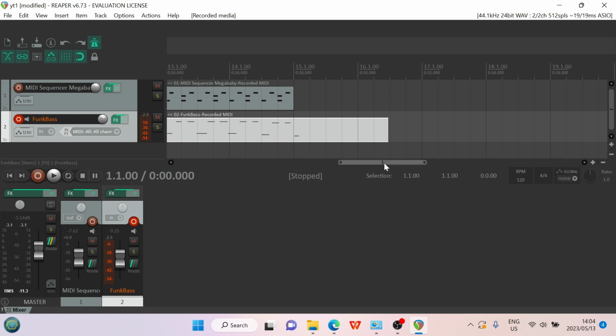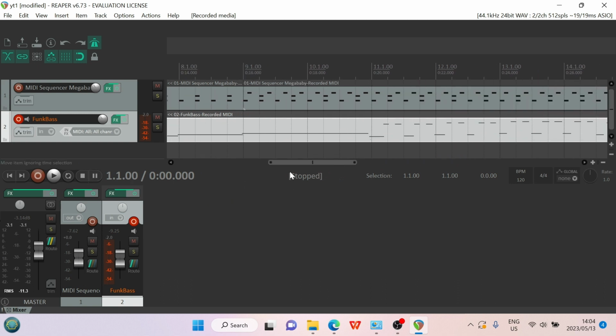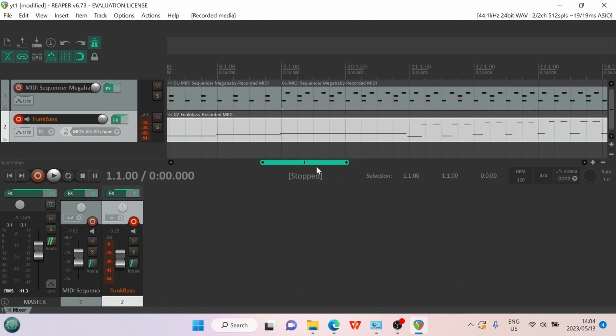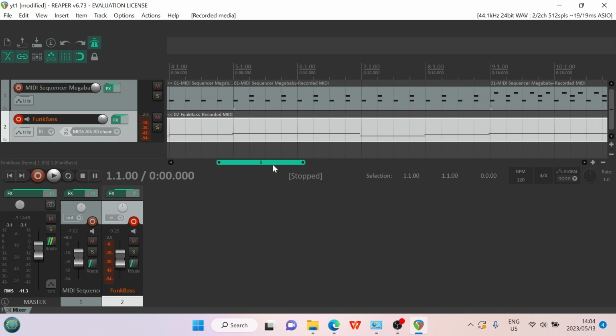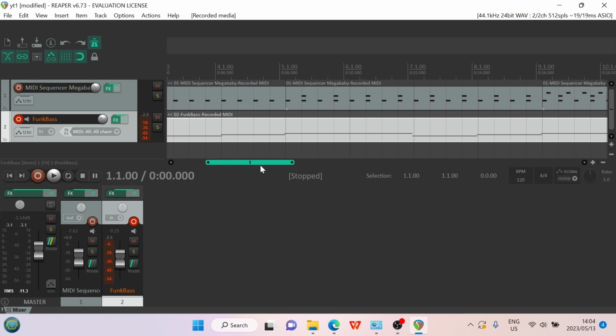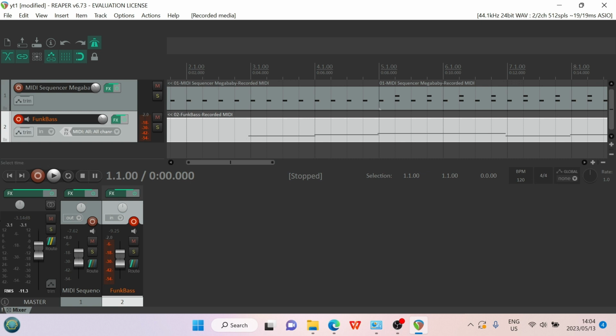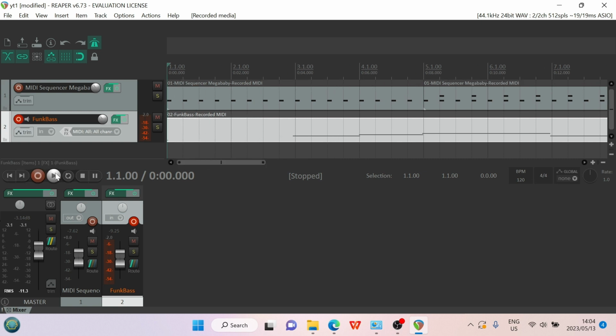Right, so you can just play whatever you like there. So for me, I've hit a wrong note, and that's good because I can show you how to fix something like that. So if I play that back, by hitting this button and hitting play.